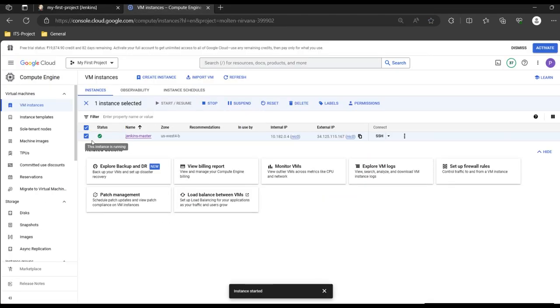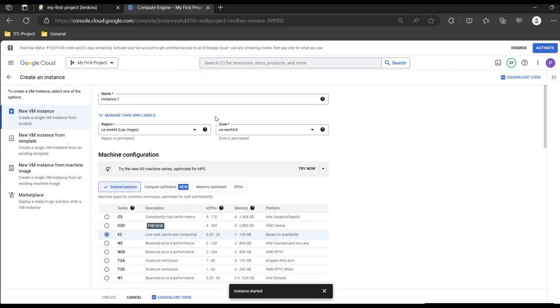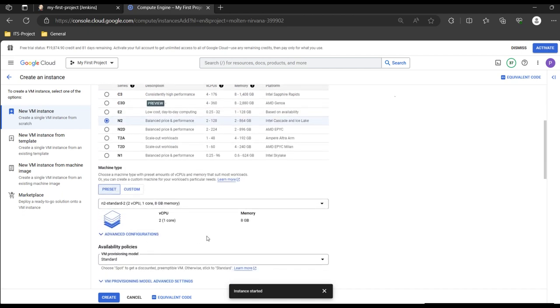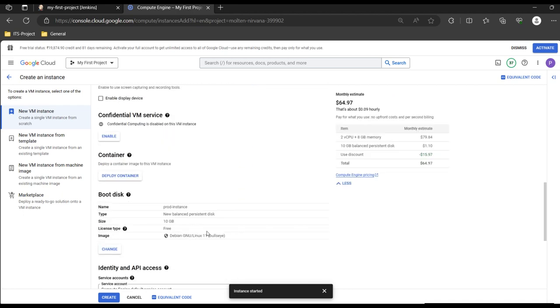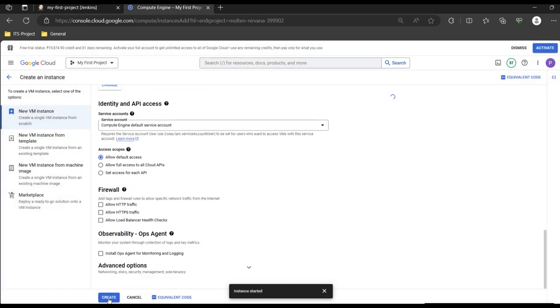Now let's see how to set up a slave node. We already have Jenkins master. We create another instance and let's name it prod instance. Select N2 and we can keep rest of the things as default. Just the size can be changed to 100 GB. And then create this instance.